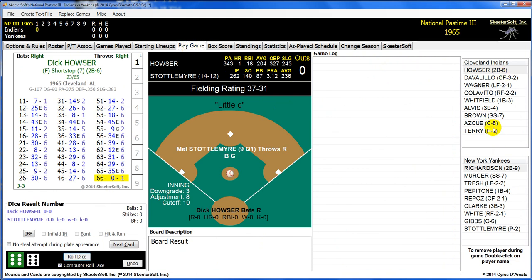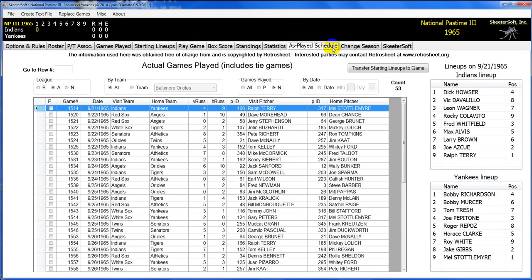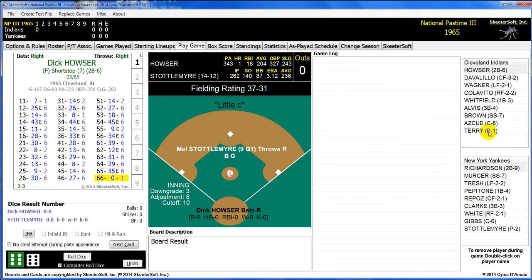And there are the lineups that were used on that day in 1965, September 21st. Terry against Stottlemyre. Hauser leading off for the Indians, Richardson for the Yankees. There we go. Terry, Stottlemyre, Hauser, and Richardson. Now we're ready to play.